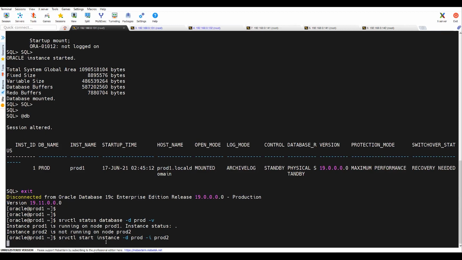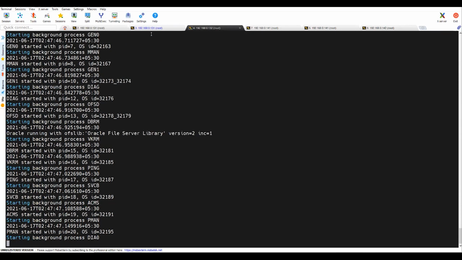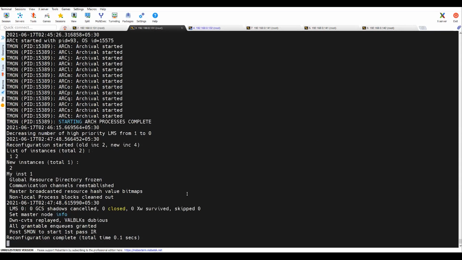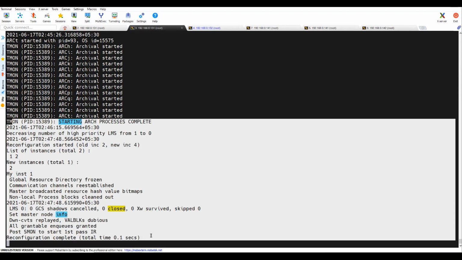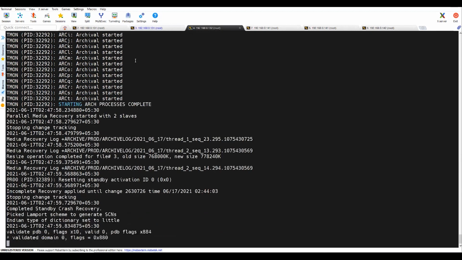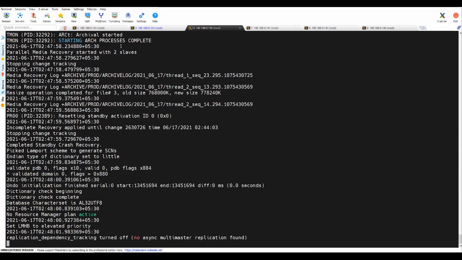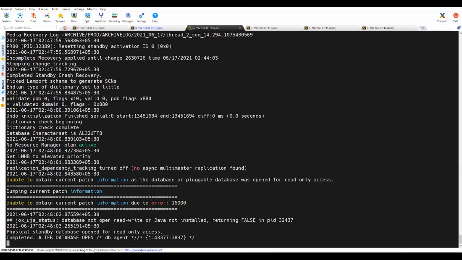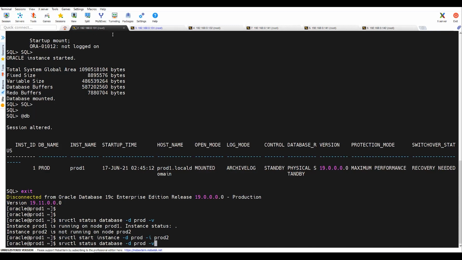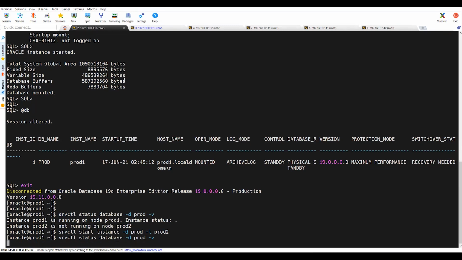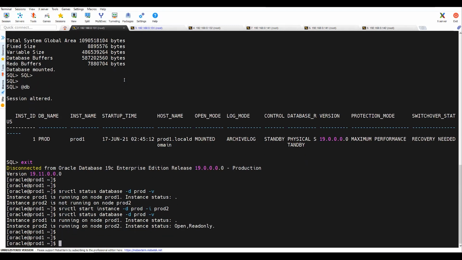So now we are starting the second instance, that is prod 2. The second instance is getting started, and here you can see that a reconfiguration operation has happened, and we can monitor it in the alert log of the primary database, sorry, on the first instance. So my database is opened on the second instance, and we can verify the details using srvctl commands.